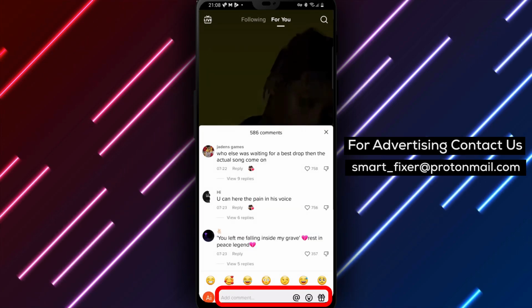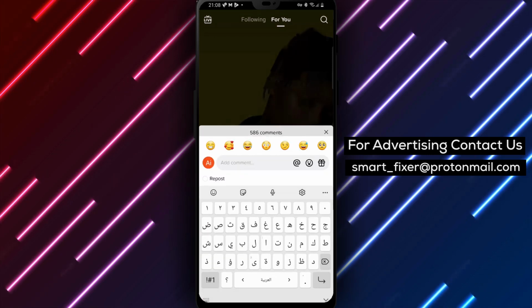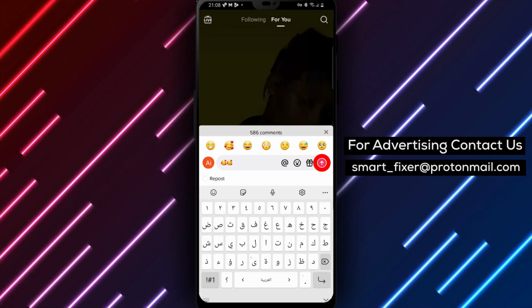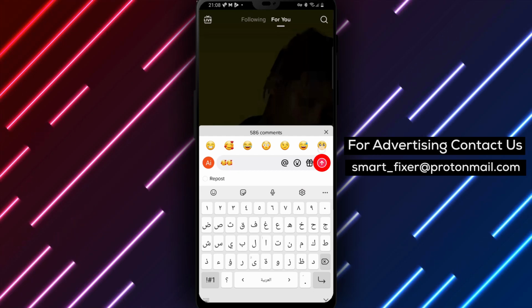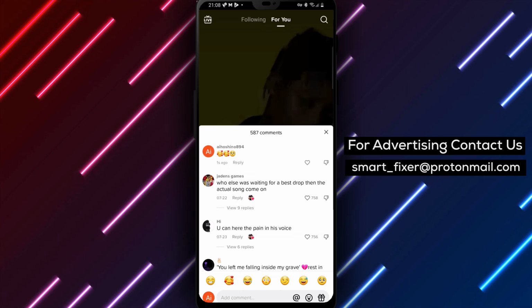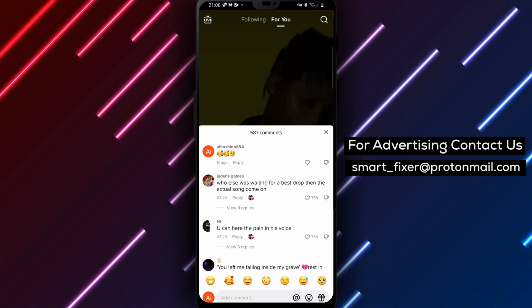Step 4. Write your comment in the input bar below. Express your thoughts, share your feedback, or interact with other users. Once you've written your comment, tap on the upward-facing arrow to post it. By following these steps, you can easily add a comment on a TikTok video and join the conversation.